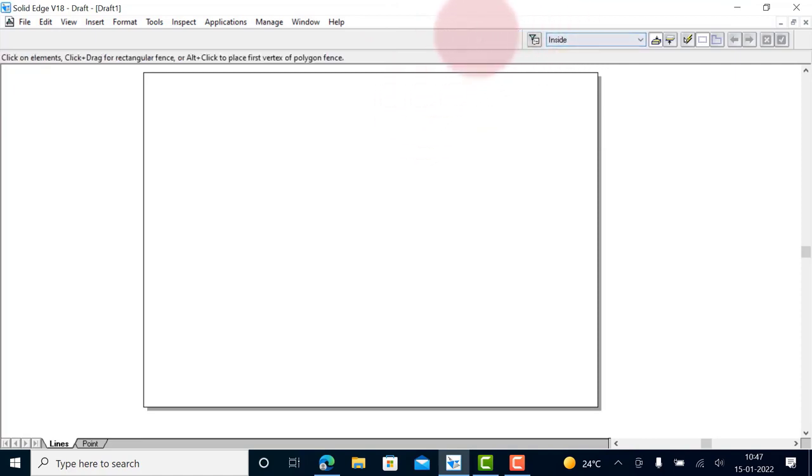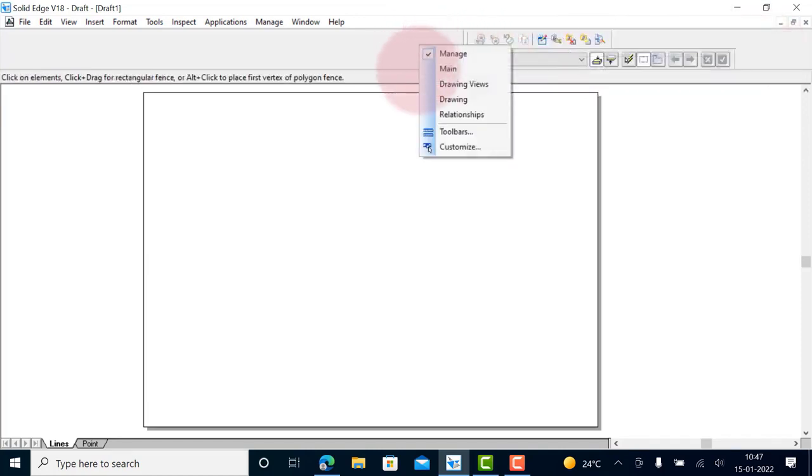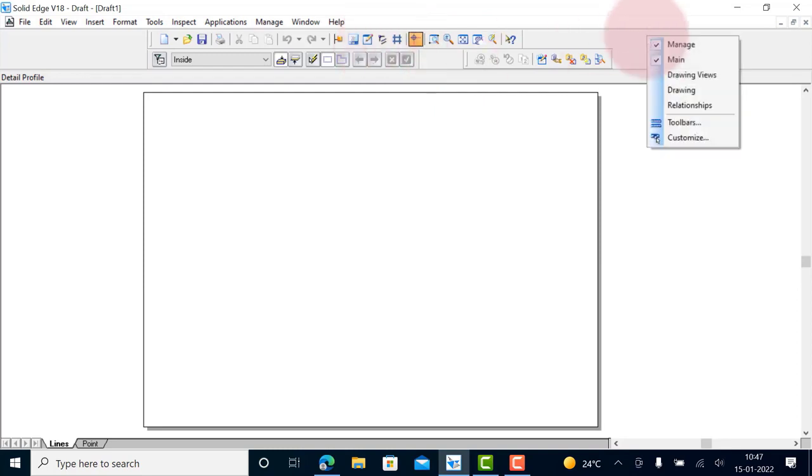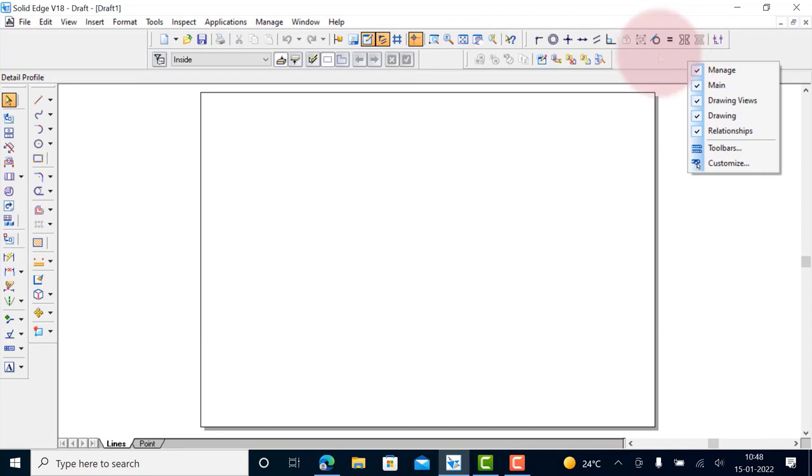Now right click here, you can enable it. I am just enabling it. So that way you can enable or disable these toolbars. Each time you have to right click and then enable or disable.